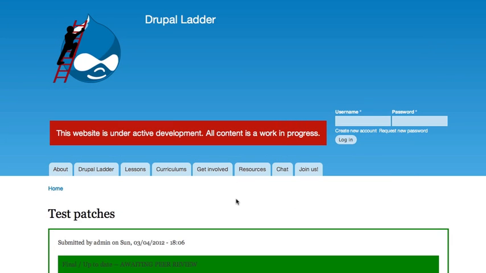So that is testing a patch, and I hope you can see how easy it really is, and it's a huge help to people who are working on issues to have someone just test and make sure, a little sanity check, is it working? So I hope you go ahead and find yourself an issue and start testing.